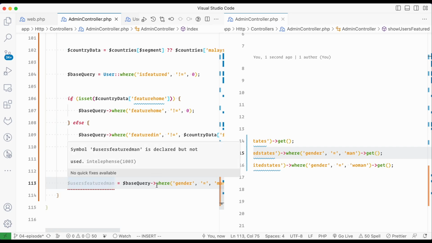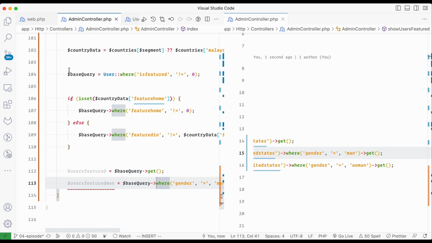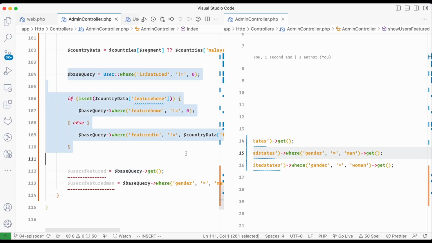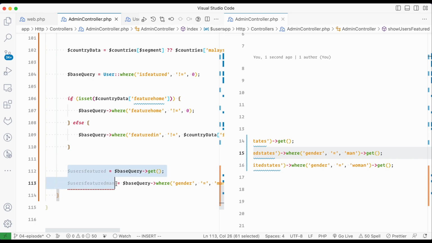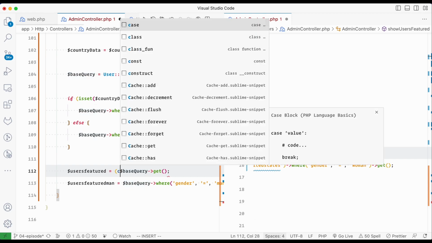If we do this, what would happen? Actually, this query would be overwriting here, right? So we cannot do this. How can we overcome this situation? I want to keep this base query as it is with this condition, and then based on a specific country or a specific gender, I will try to write it as a fresh query. We can do something called clone.